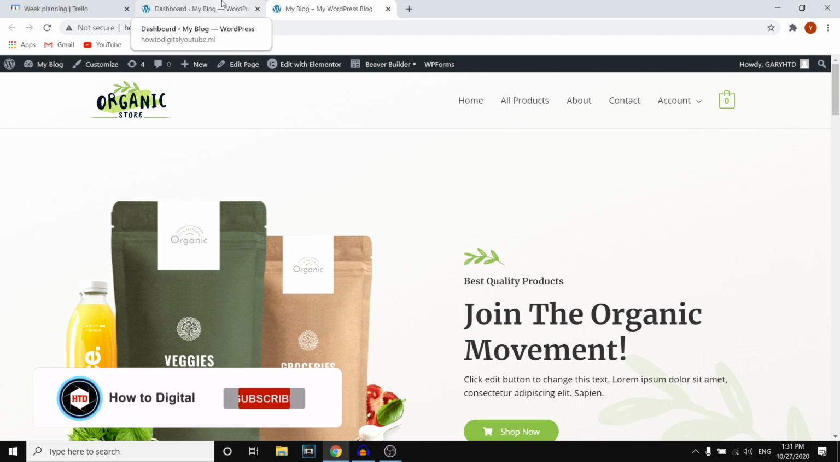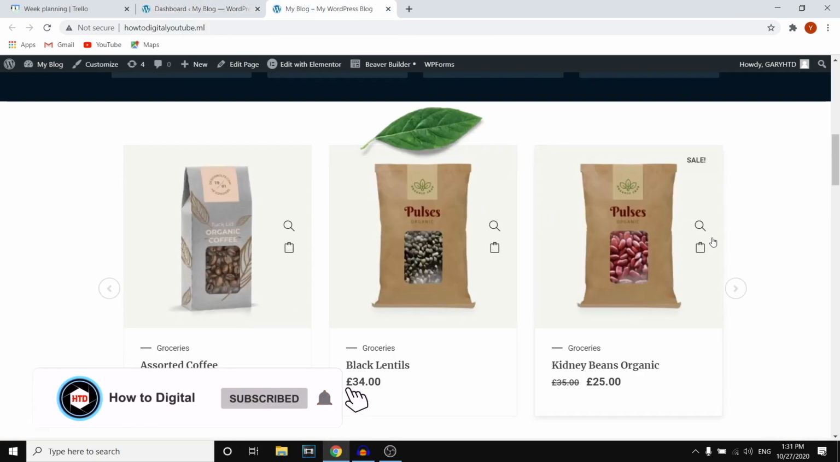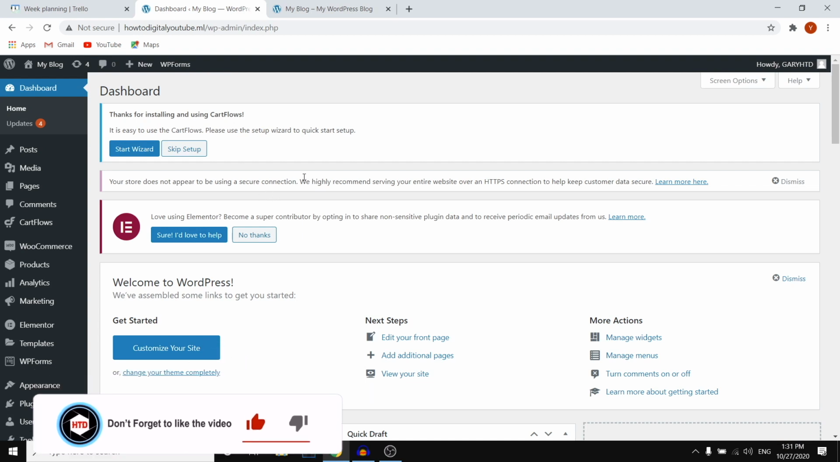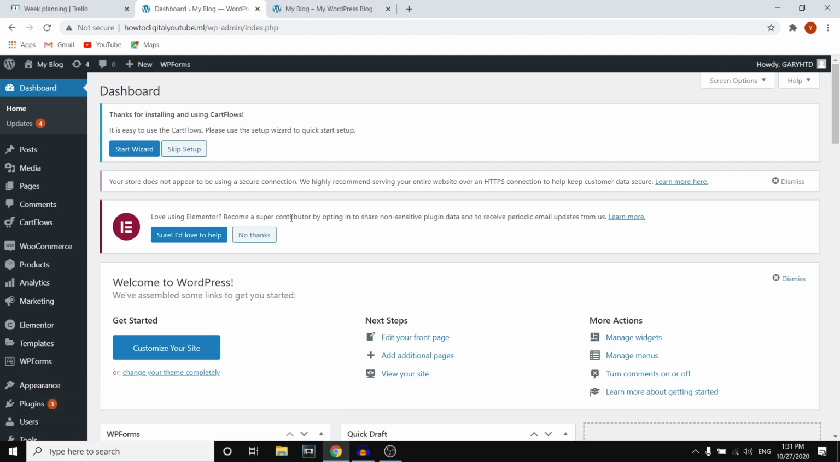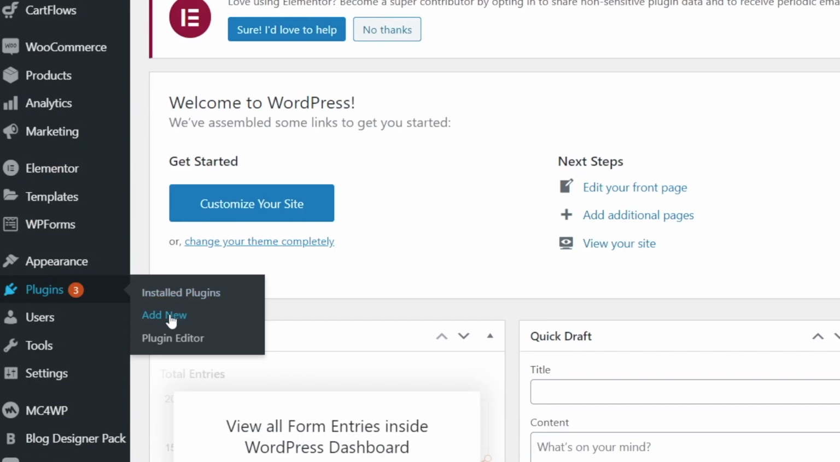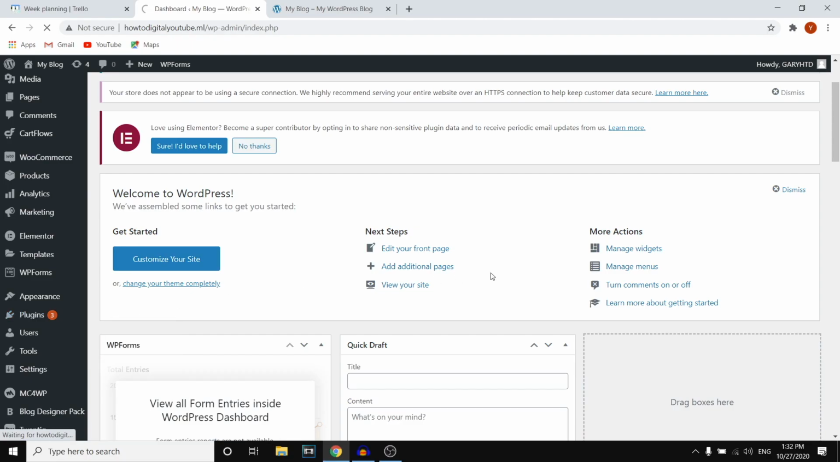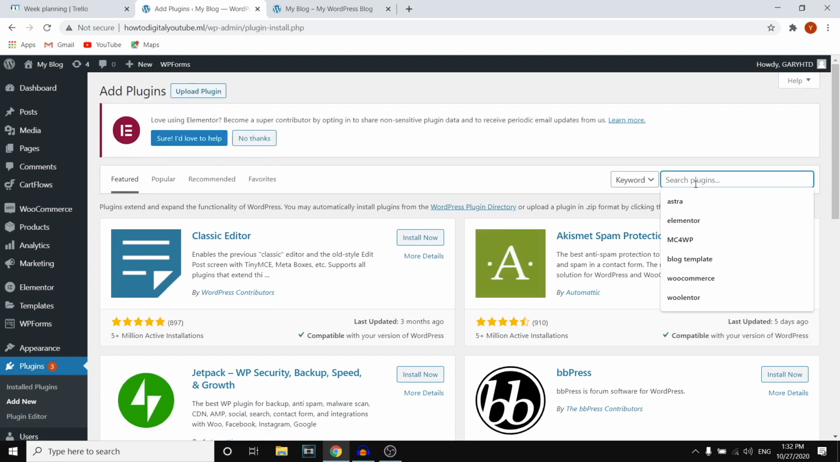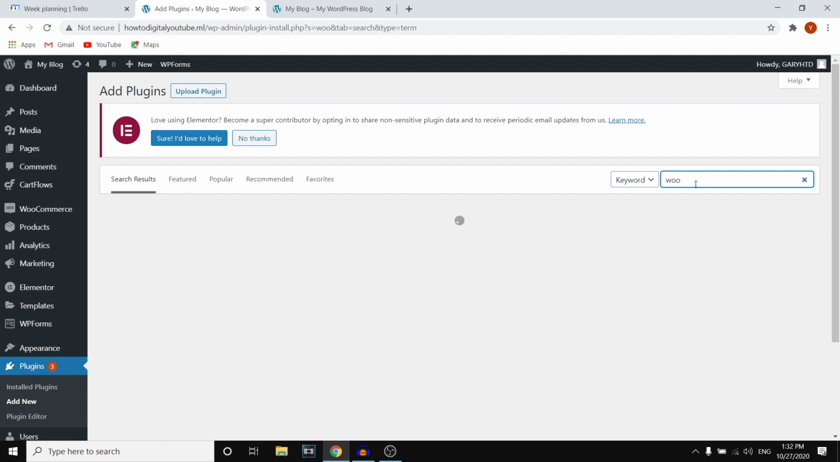Alright, let's get started. In order to create a product slider like this, we need some plugins on WordPress. Make sure to have Elementor installed, and then go to plugins and click add new. Right now we're going to add a plugin that we're going to use to create our product slider.